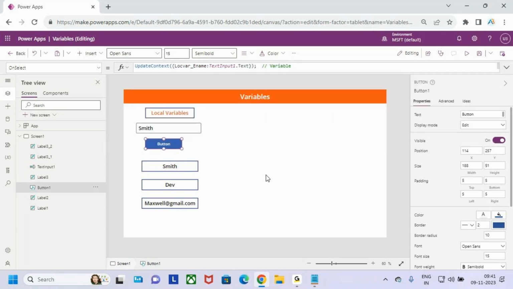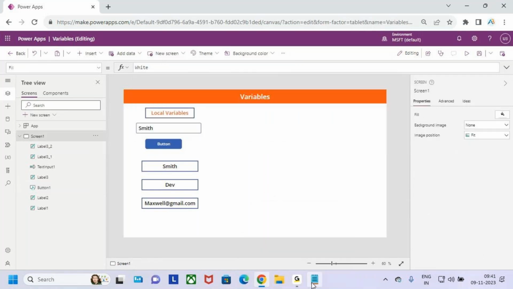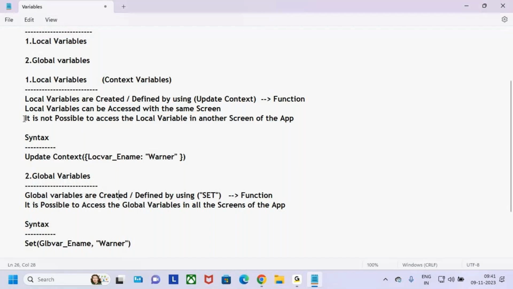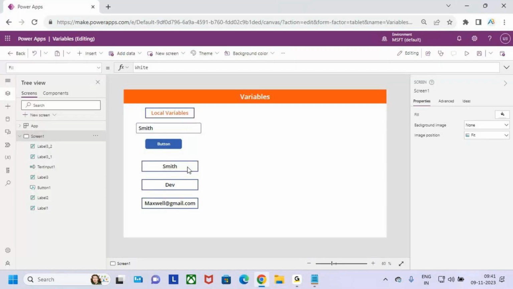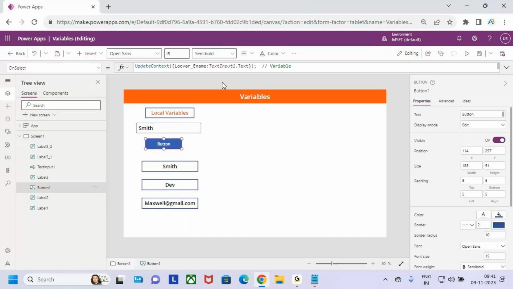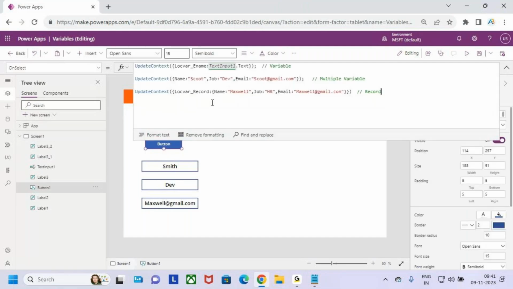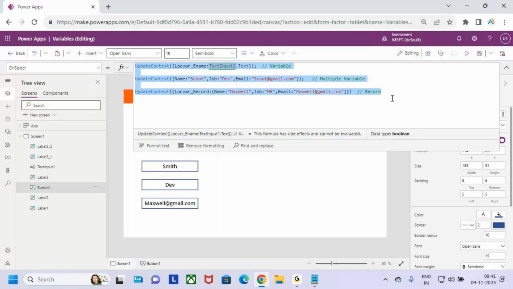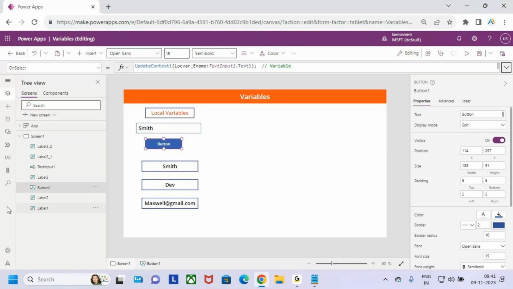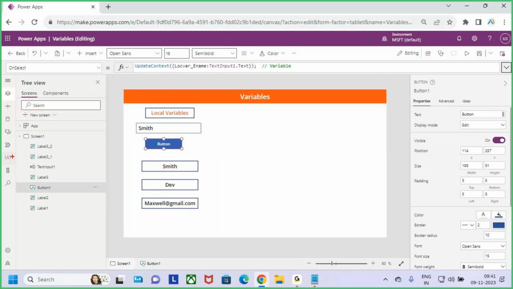And the next point, guys: I said that it is not possible to access the local variables in another screen of the app. Before understanding this, first of all, where are the variables we declared going to be stored, and where can we see them? You can see the variables in the left navigation. There is one option here called variables.